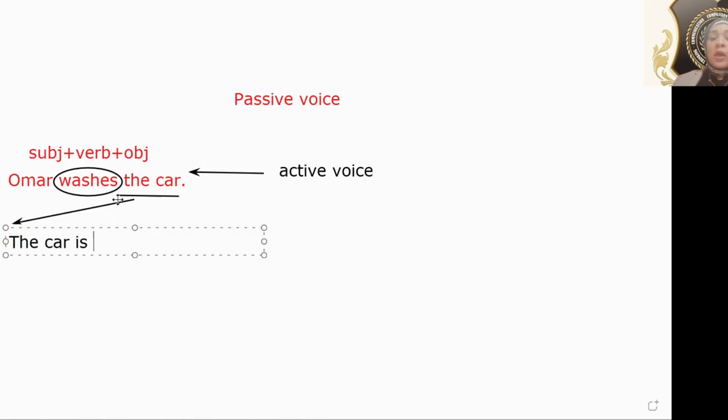So, washes will be what in the past participle? Exactly, it's a regular verb. And here we need to revise all the past participles, regular and irregular verbs. The car is washed. That's it. Now it's the passive voice of that sentence, without mentioning the subject. Yes, we don't need it, okay?